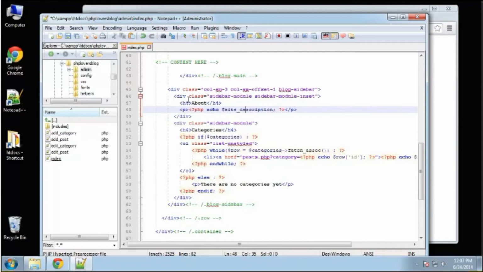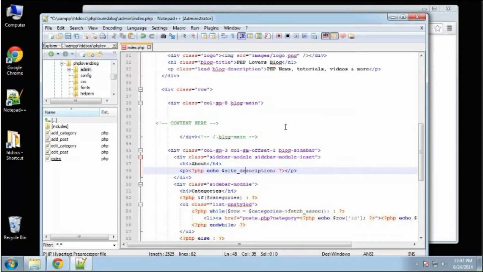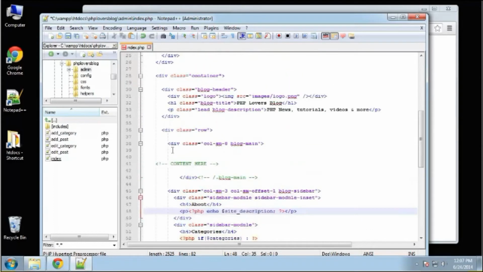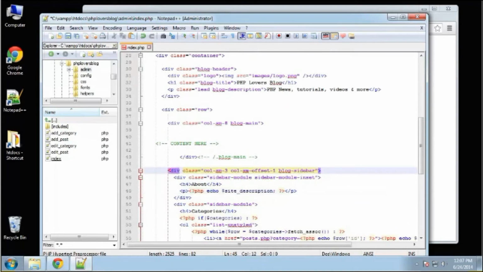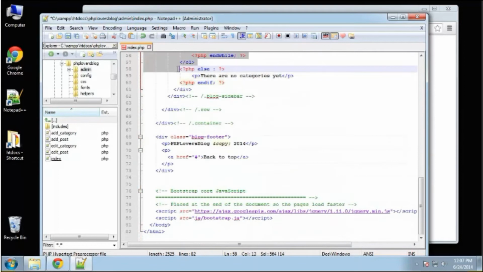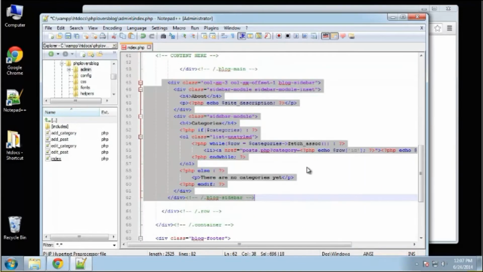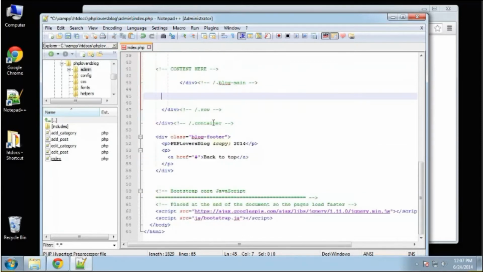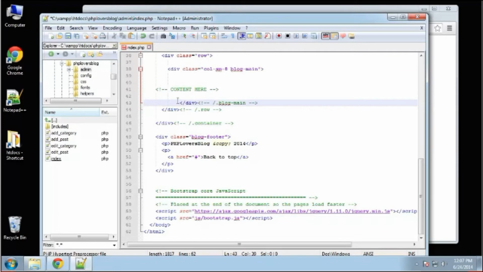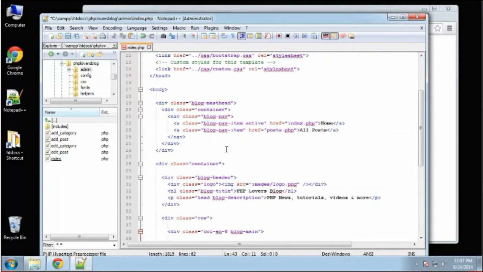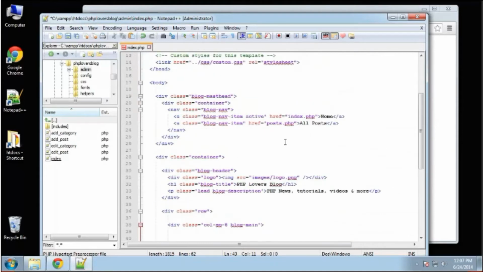The sidebar we don't want, so I'm going to get rid of it from here down to here. That's the entire sidebar. And then up here we want to change up the links.